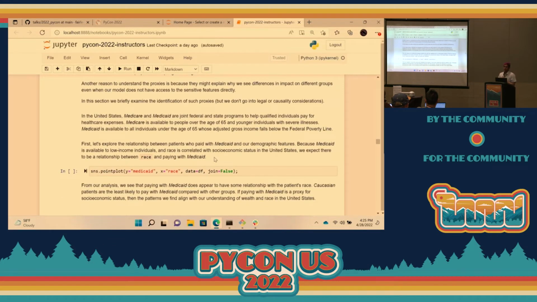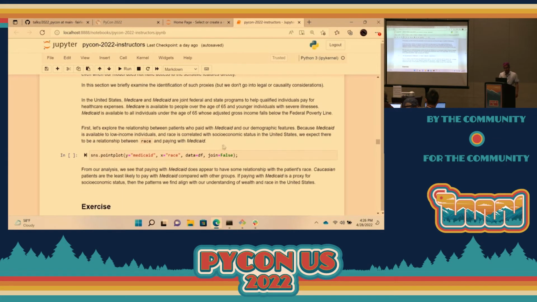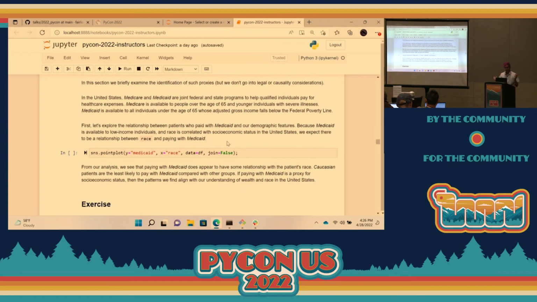Another reason we want to think about proxies is they might help us explain the differences we see in the impact on our different groups, even when our model does not have access to our sensitive feature of race directly. So even if our model is not using race in its predictive modeling, if it's using a proxy, we might see disparities according to that race feature just because the model is using a proxy. And so in this brief section, we'll briefly talk about how we could identify certain proxies.